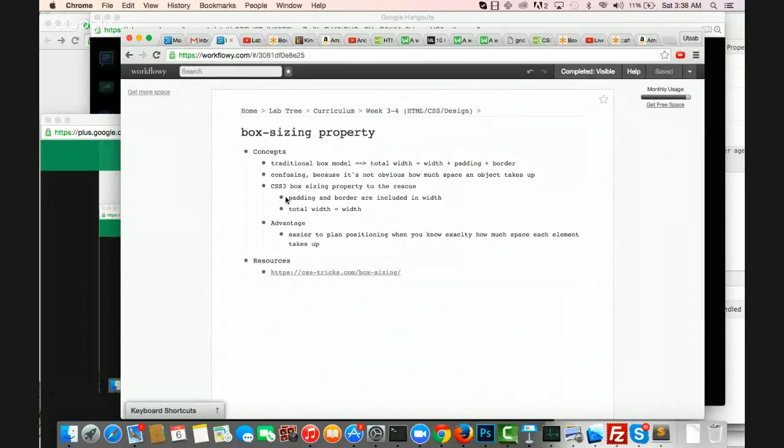So, what's the problem with the traditional box model? It's really confusing to understand how much space something actually takes up on your page. The total width that an element takes up on the page is not equal to its assigned width. If you give something a width of 200 pixels, it's not actually 200 pixels. It's 200 pixels plus the padding plus the border.